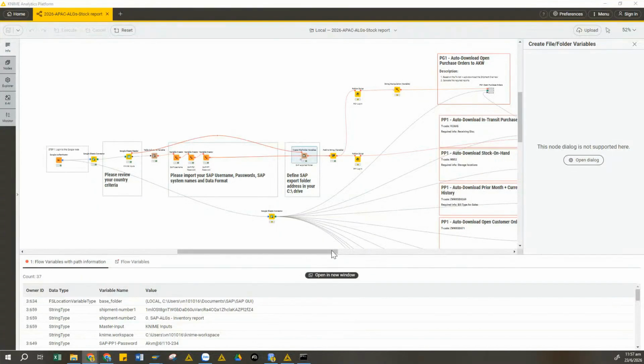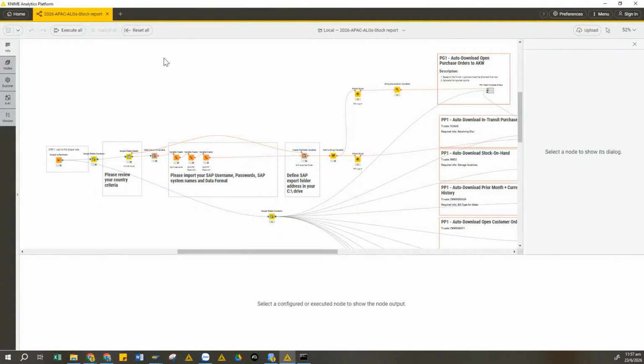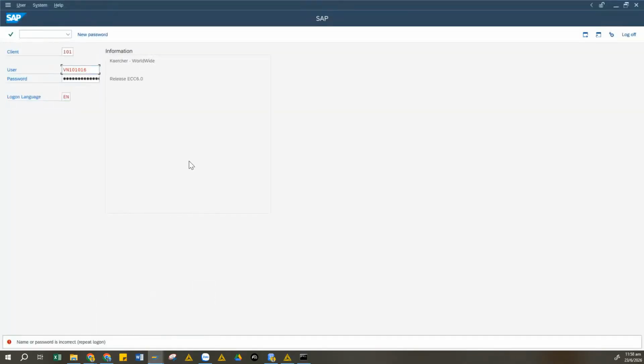Now, let's run the workflow for the very first time. Please click anywhere on a blank space in the workspace. Then click Reset All, and then click Execute All. The KNIME process will now start automatically. KNIME will automatically use your SAP ID and passwords to log in to PG1 and PP1 and extract the data.